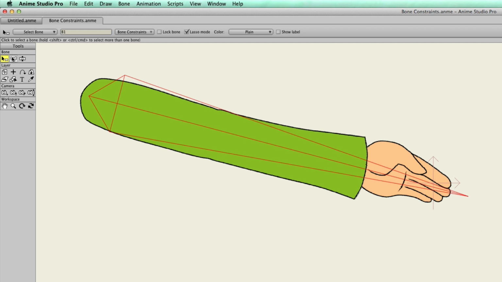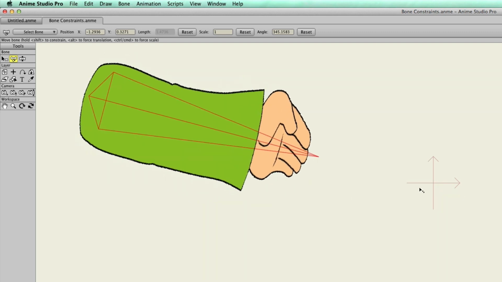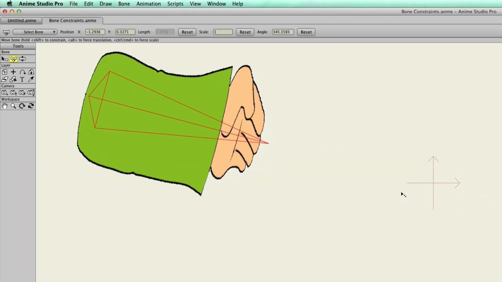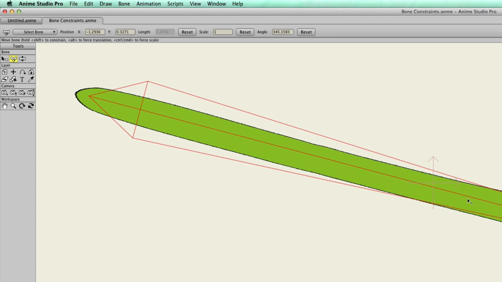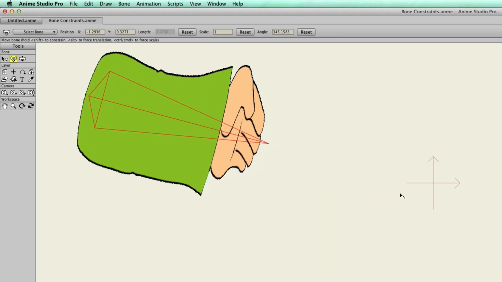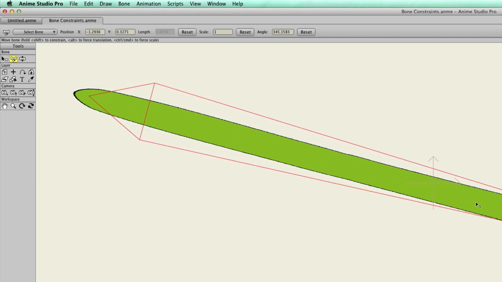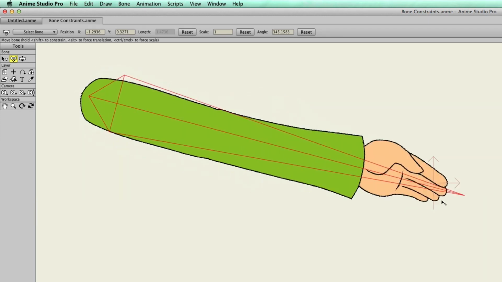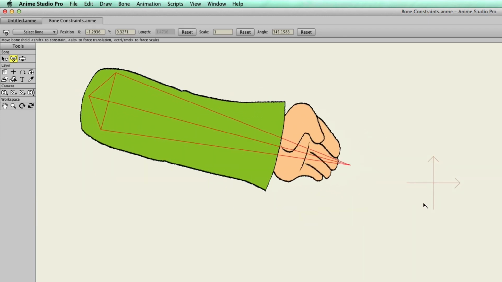So now if we come in here with the Transform Bone tool and we move this around, you can see that it's creating a squash and stretch effect. As we come back, it vertically gets bigger. As we go forward, it seems to thin out as it's stretching. So you can create some really cartoony looking effects with this new constraint.